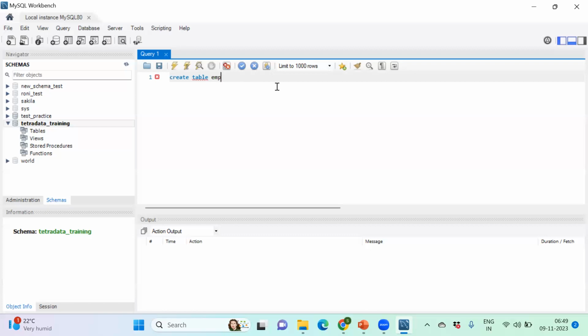Suppose employee table. I'm creating an employee table. Okay. There should be an open brace and a close brace. Within this brace, I need to declare the column names and their data types. Okay. Create table name. What I can put is employee ID, in smaller case I'm putting.